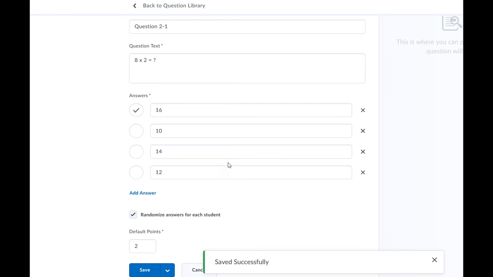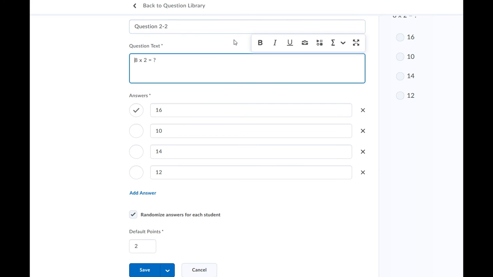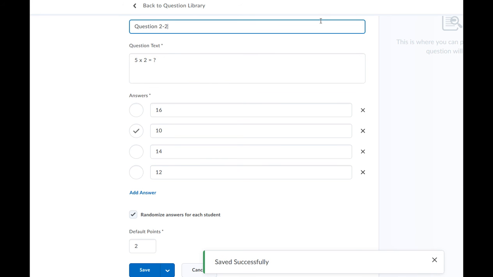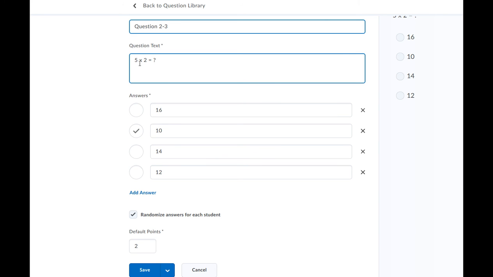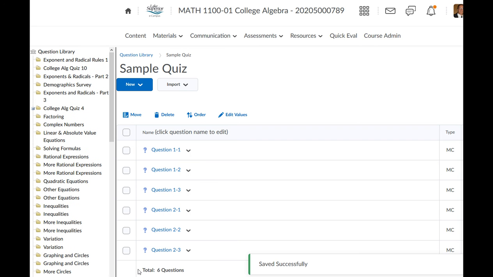Save and copy. Question 2, 2. 5 times 2. Now that's going to be answer 10. Save and copy. Question 2, 3. 4 times 2, 8. My correct answer. And then finally save. So now I have 2 questions worth. And each question has 3 different random possibilities.